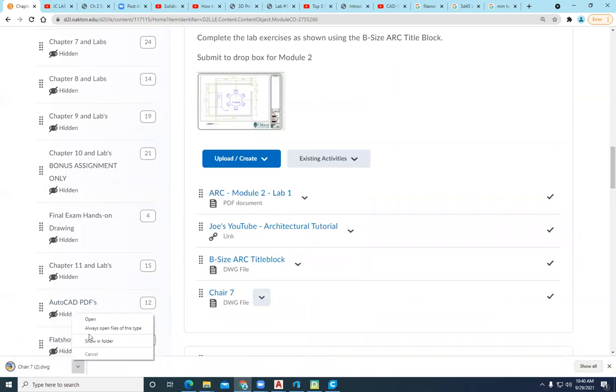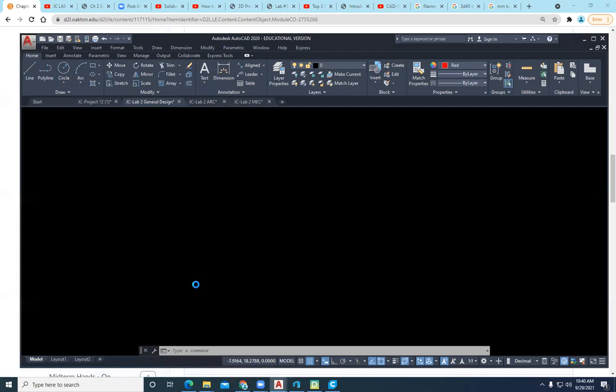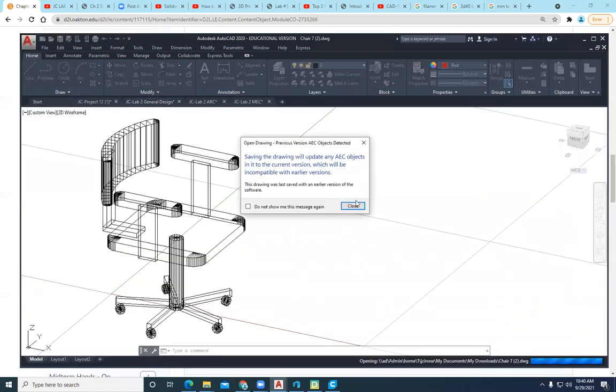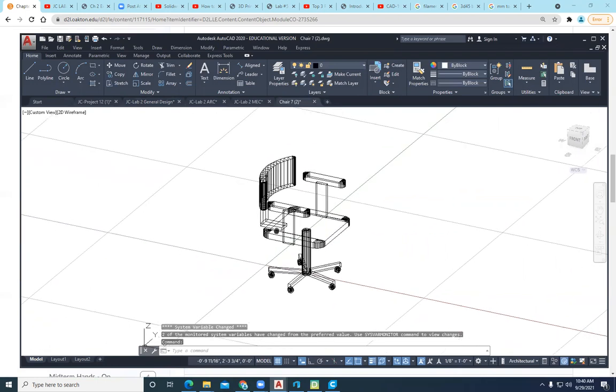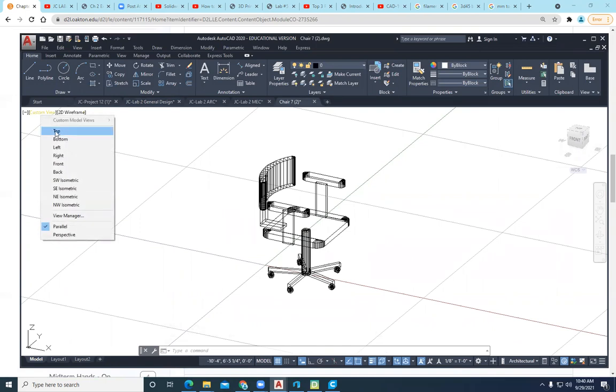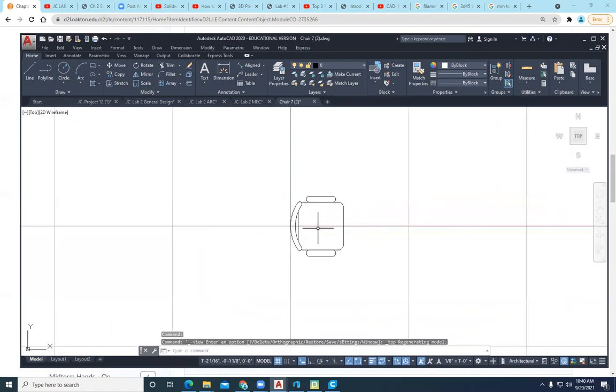And then you can open that. So there's my chair. Al has all of these set up so that they're either 3D or 2D, depending on which direction you're looking at them. If we look at them from the top, they're 2D. If we look at them from an isometric, they're 3D.